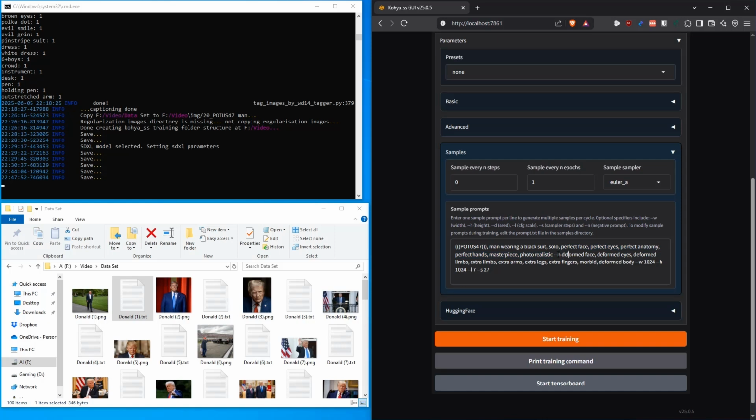And then for the negative prompt, I don't want a deformed face, deformed eyes, deformed limbs, extra arms, extra legs, extra fingers, something that looks morbid, or a deformed body. And I want that image to be 1024 by 1024 using 27 steps and 7 as the config scale. So that is my prompt to generate those sample images when the training is happening.